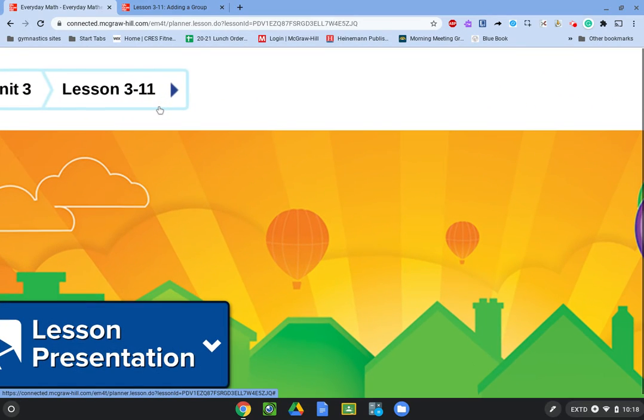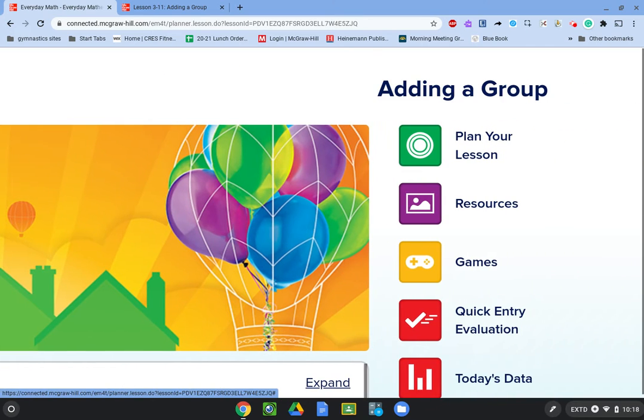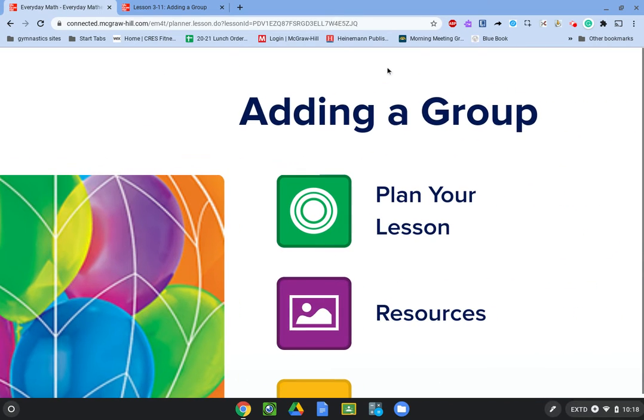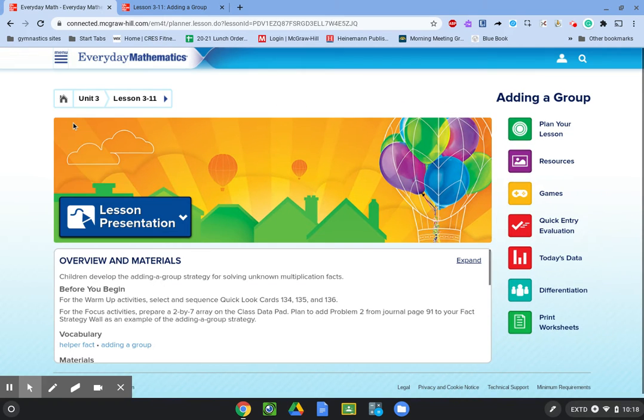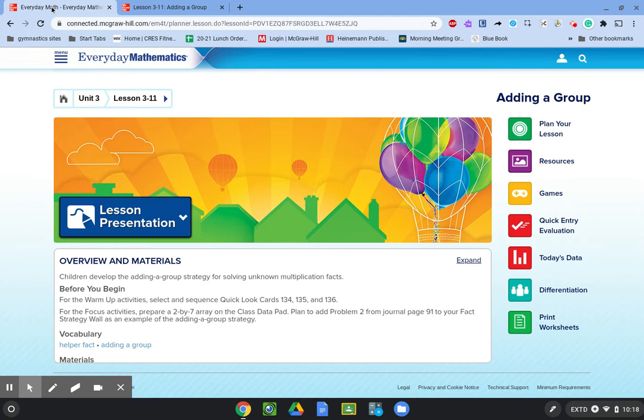Today, we are doing lesson 311, the 11th lesson in Unit 3, and it is called Adding a Group. So, a couple things before we get started. This lesson goes along with the idea of using a fact that you know to help you solve a fact that you don't know. Okay? That's what this lesson is going to be like. I'm going to teach you how to use a fact that you know to solve a fact that you don't know. And with my class, we've been talking about doing that for a while now.